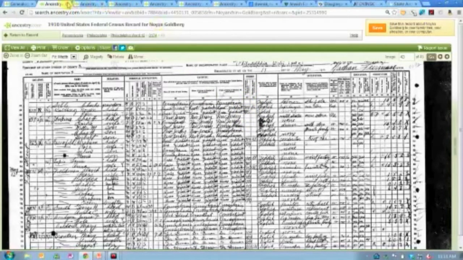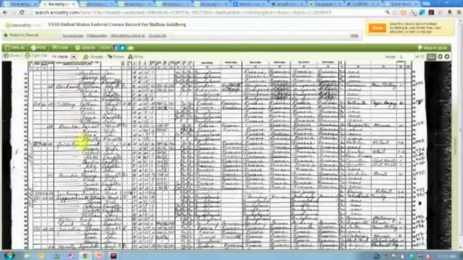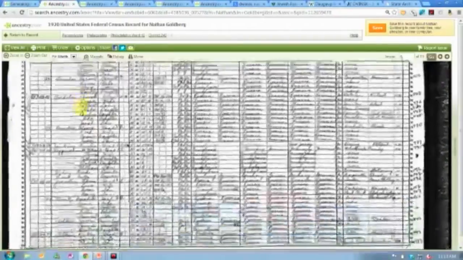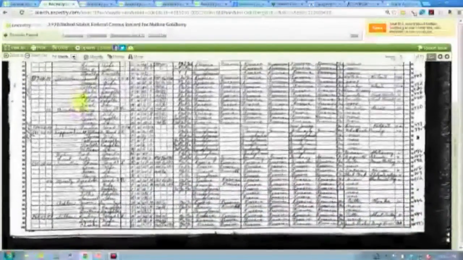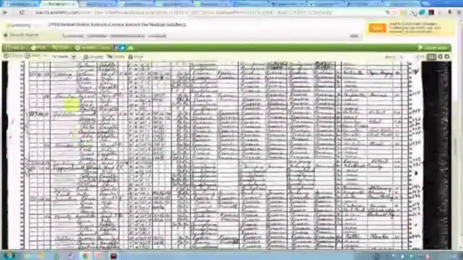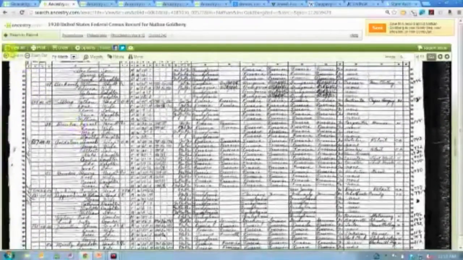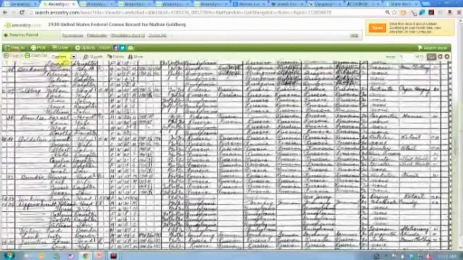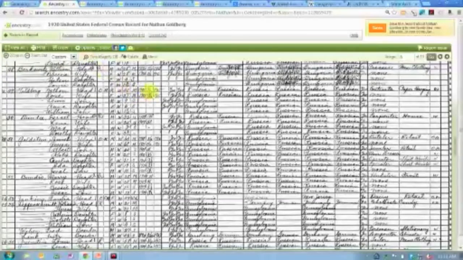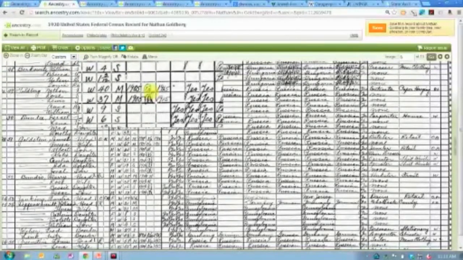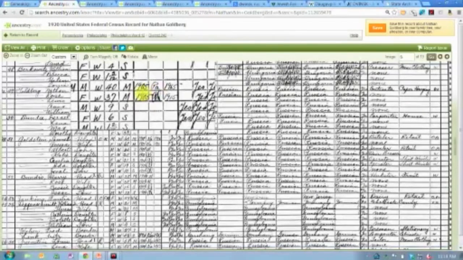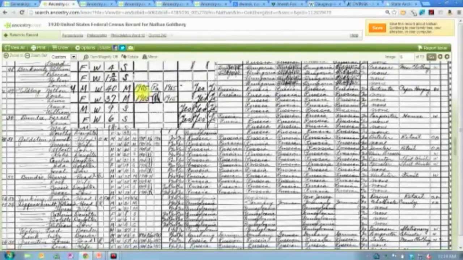On the 1920 census, it looks like that plugin created some problems for me, so I have to refresh every page. If I scroll, let's see, where's my Goldberg family? Here they are actually. So here's the Goldberg family. Let me zoom in on that. The naturalization and citizenship information is right here, just after the age and gender. In this case, it says he immigrated to the United States in 1905.